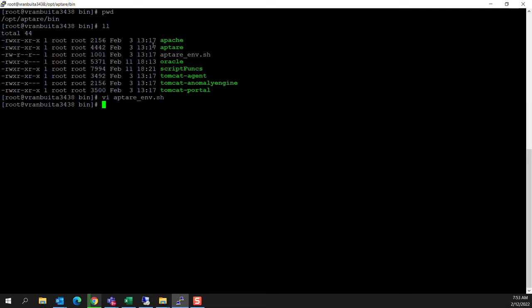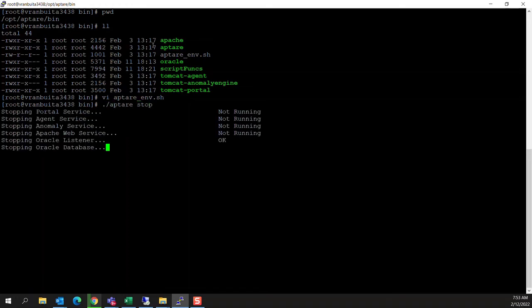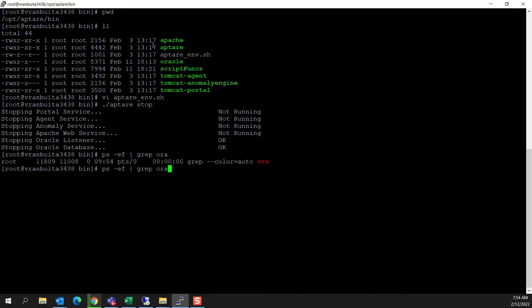At this point, the last thing that we'd want to do is, from this same location, we can do an aptare stop, which should bring everything down. We're just going to go ahead and give the Oracle instance a fresh stop and start here. I usually do a quick check to make sure that my Tomcat and Oracle services have in fact come down. Everything looks great.